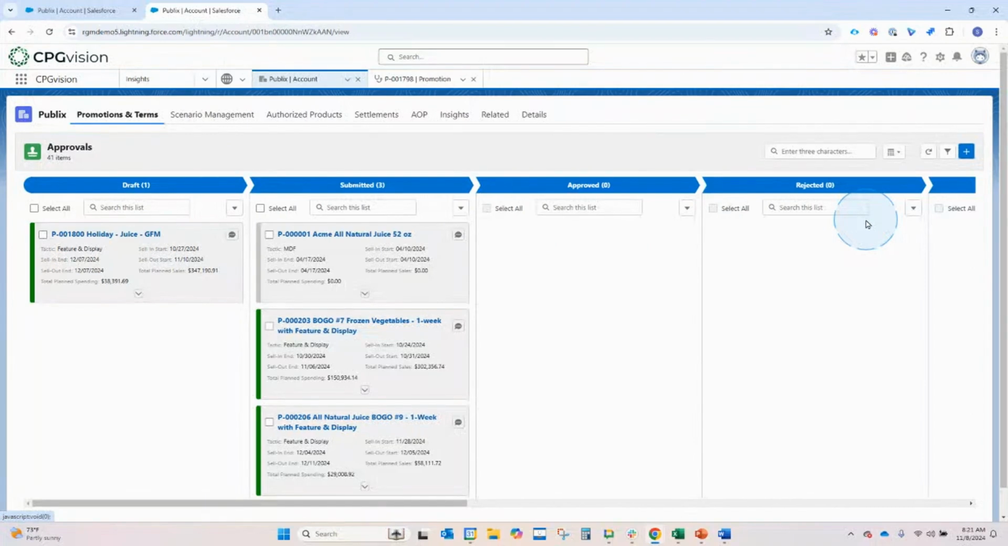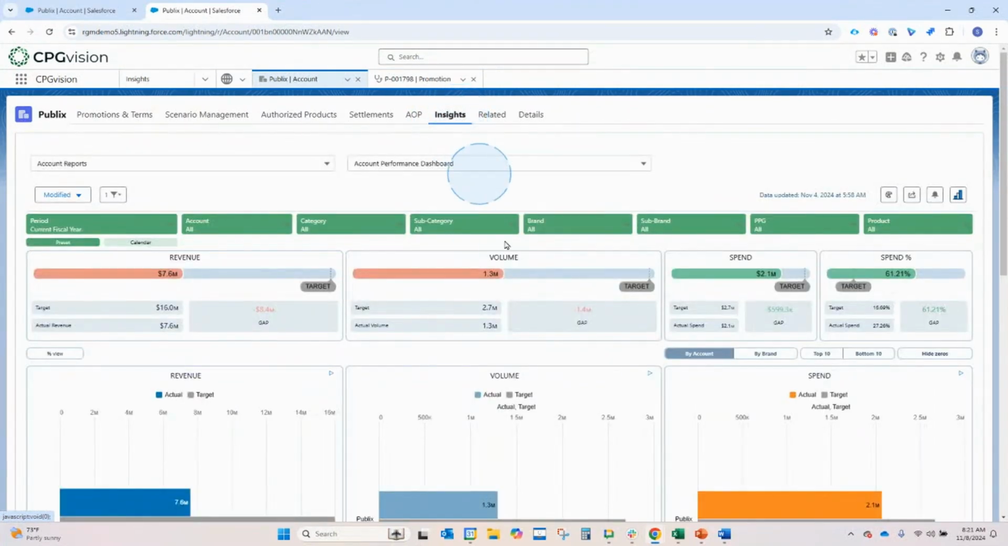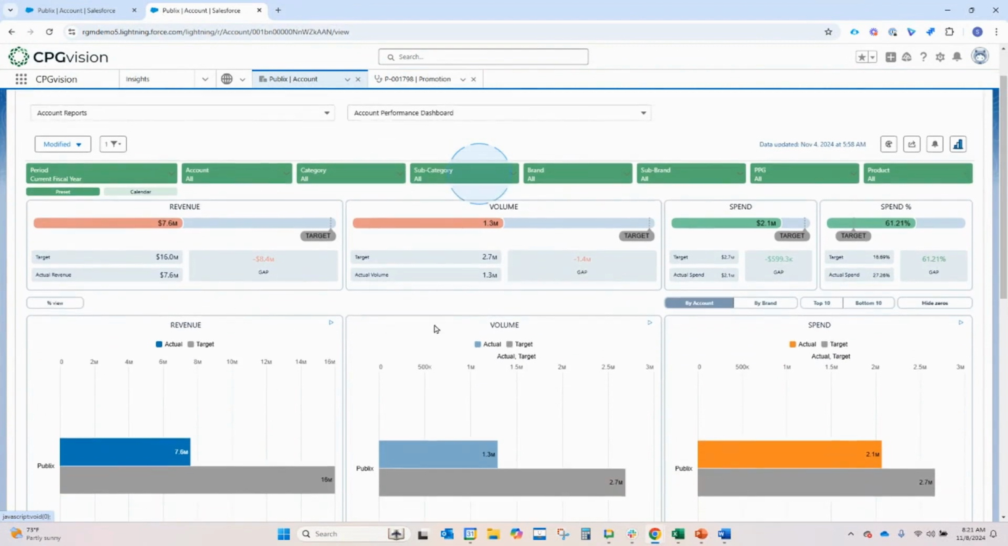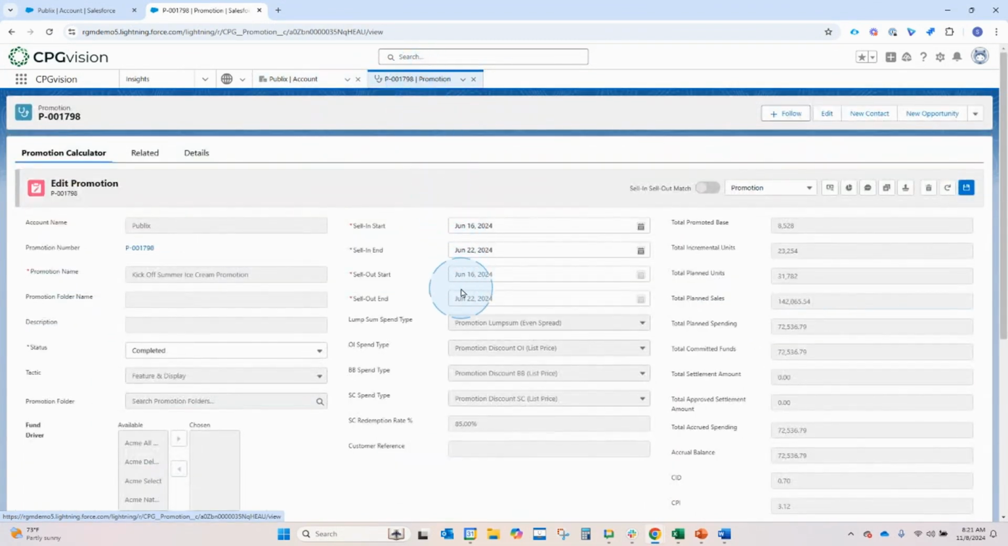As those begin to execute, the CAM can quickly gain insights by viewing the account performance dashboard for a high-level view of how their account and plan are performing, as well as within each promotion for views of total accrued spending and accrual balances.